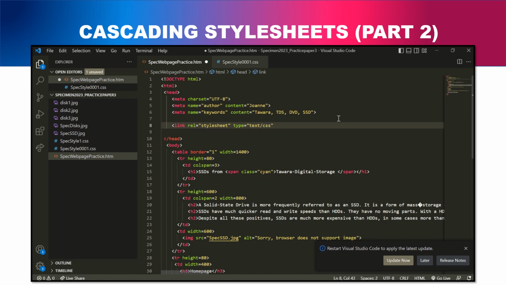and then we have the href. Again, href is just like, it has the same role to play like in the anchor tag. It just links it. So we are linking to the style sheet. So href is equal to double quotation sign, and we have to put in spec style 1.css, and you close it.